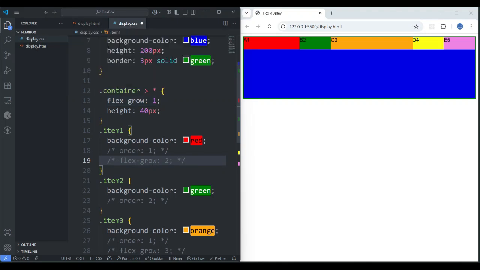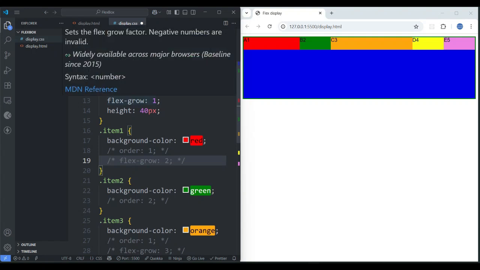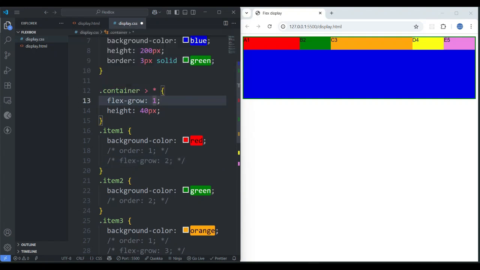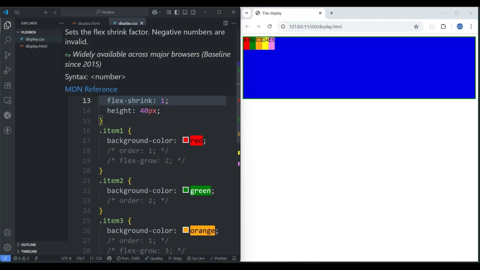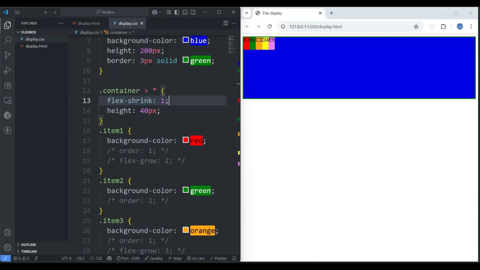And there is another property. It is called flex shrink. By default, flex shrink is 1, which means automatically it will go down, like shrink the size. So just instead of grow, put shrink 1. This is the default size. Save it. Even if you don't put anything, the items will stay like this, because this is the normal size.